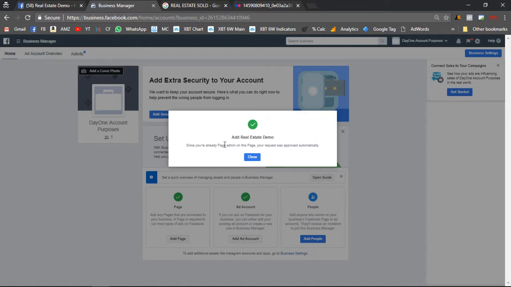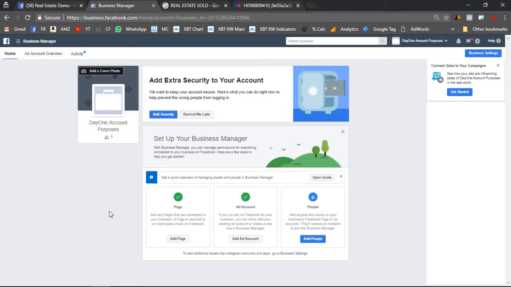All right, and like it says right here, since I am the page admin, it quickly goes ahead and approves the add the page to our business manager. All right, so what I just showed you guys was how to create an ad account and how to add a Facebook page to your business manager.